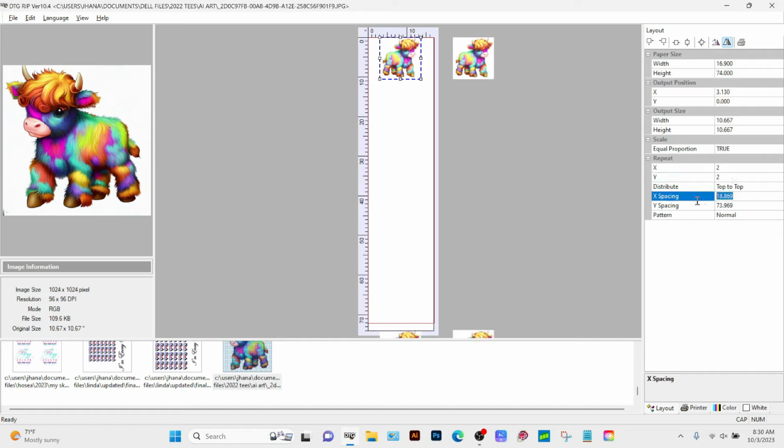And the X and Y spacing is related to how far over you want this spaced out, the distance in between either image. So you just have to play around with that until you get it the way that you want, but make sure that it fits within the template, or you'll get overspray inside of your printer, and we don't want that.